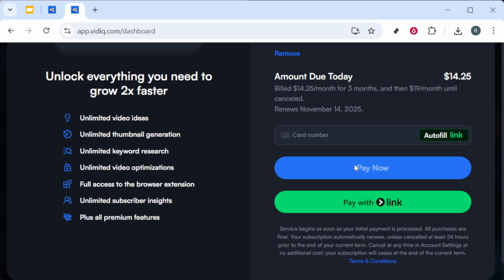If a payment doesn't go through, verify your card details, ensure sufficient funds, or try another card. For security, make purchases over a trusted network, and log out when using a shared computer. That's it. Your vidIQ subscription on PC is now active and ready to help you grow your channel.